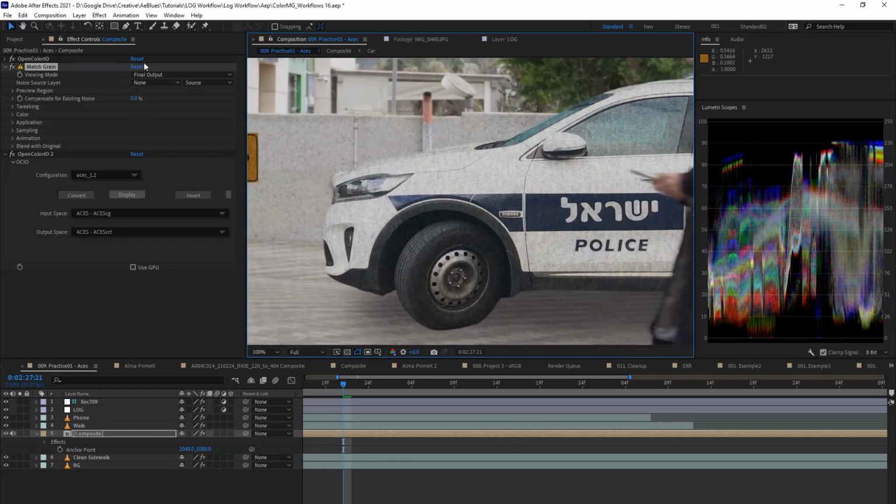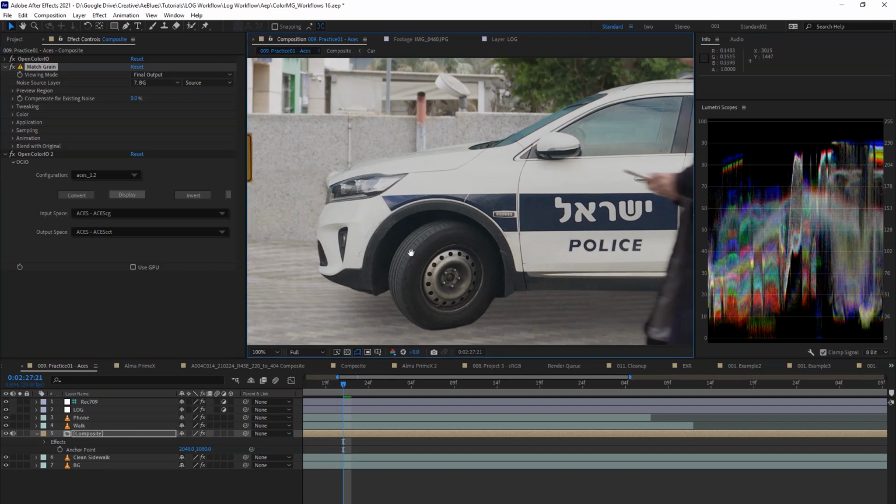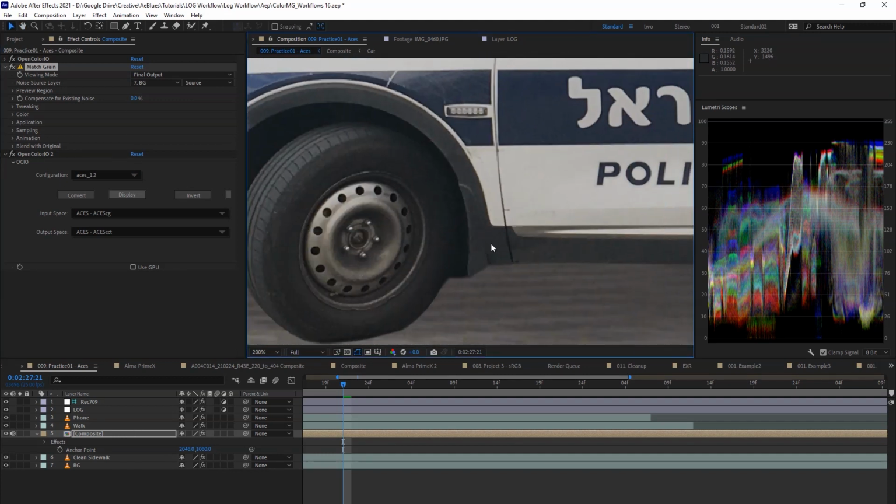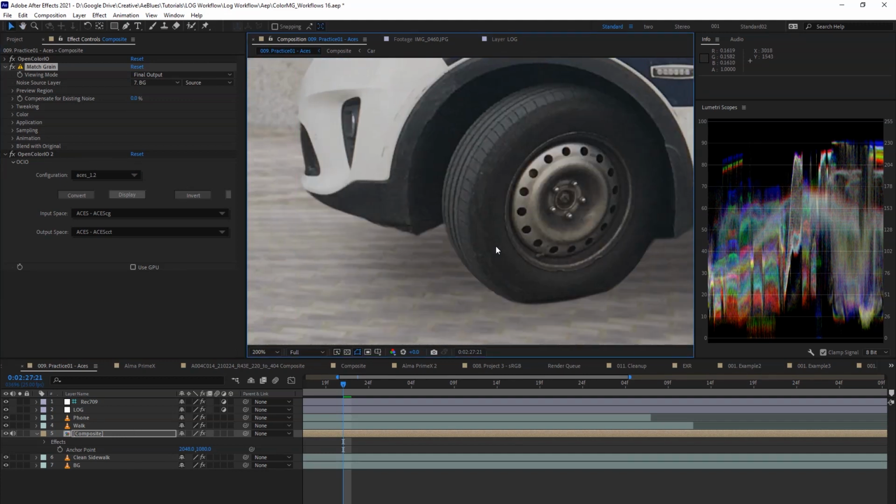You can see it now, it's very aggressive because it doesn't know what the reference is. We're going to choose the BG reference, so it's going to take the grain from here. Now you can see that we added grain. We can play this.